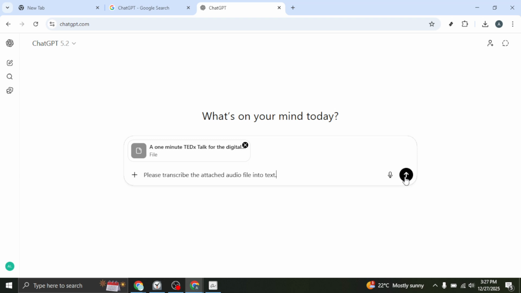That's all there is to it. Open ChatGPT, click the plus, add your file, and include a clear prompt to get the best results.